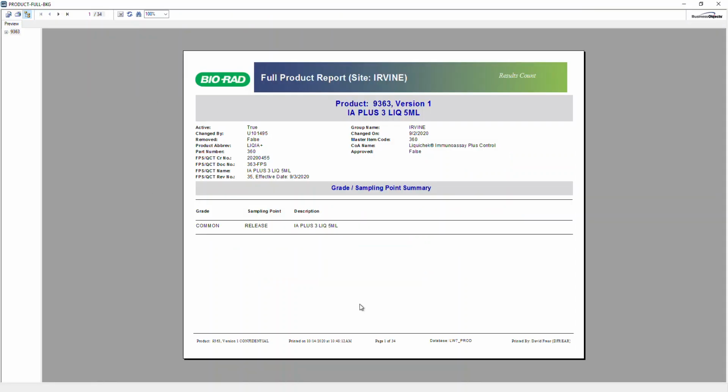So this is the full product report coming out of LabWare. And like the name implies, it is full. It has just about every element that LabWare uses to manage the product. So it's got some background information that most users aren't going to be interested in, and then some of the more pertinent information like specifications and replicates and things like that that most other individuals will be interested in.